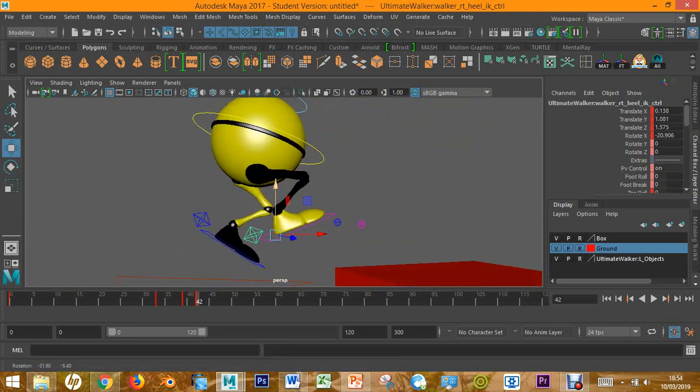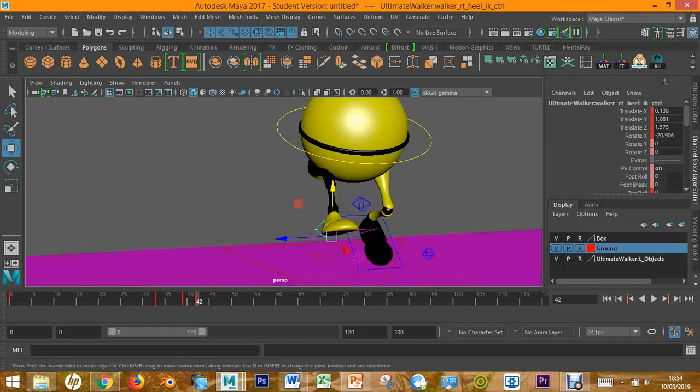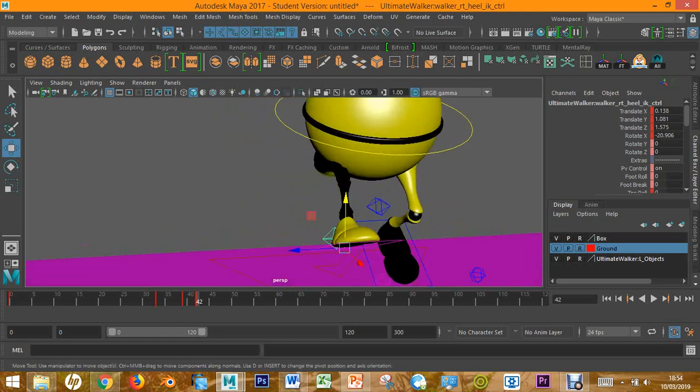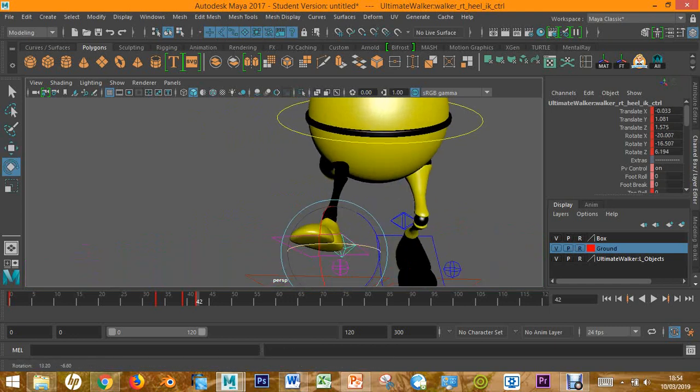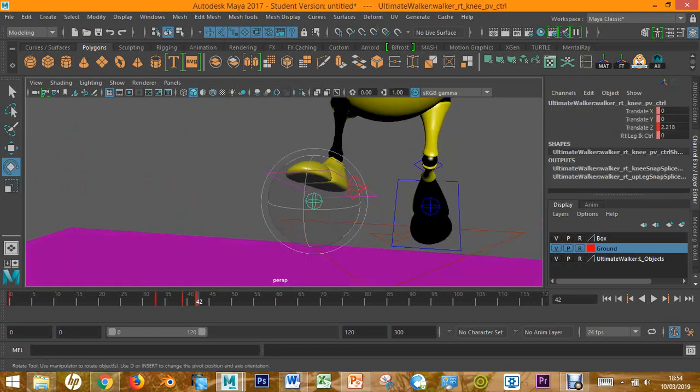So it's not only posing the character from the profile view. You want to rotate around your character because remember we're dealing with 3D. I'm going to move this over and maybe just rotate this over in this direction. I'm going to just move the knee control over a bit.